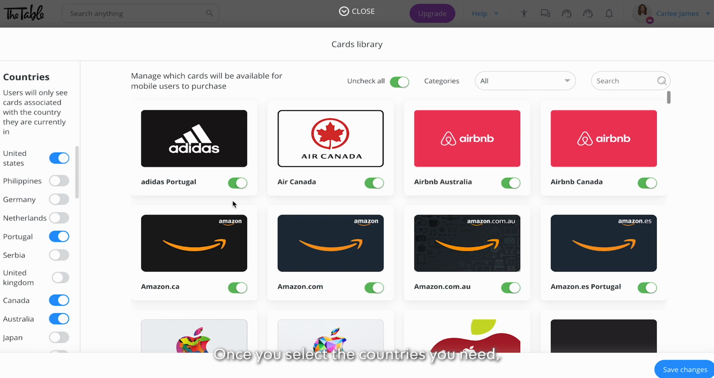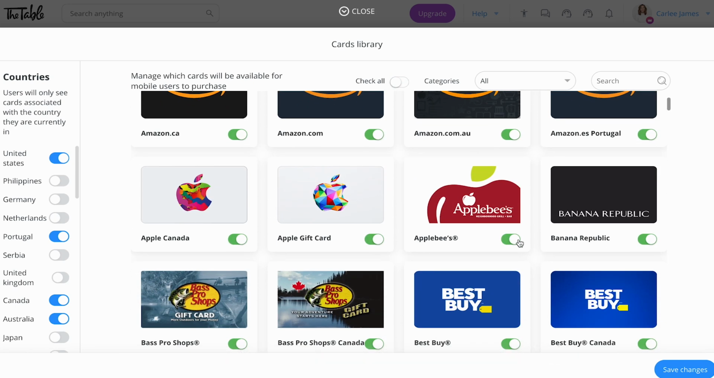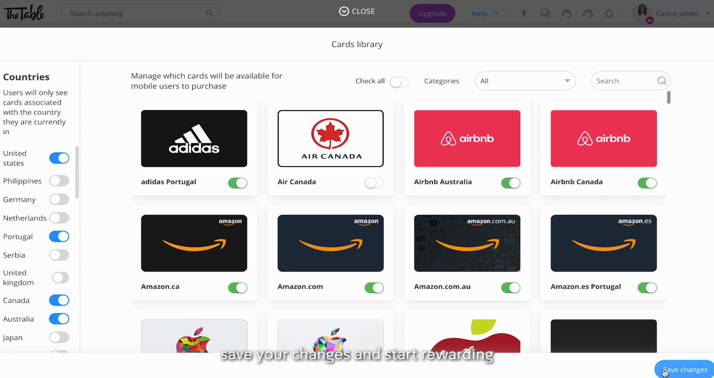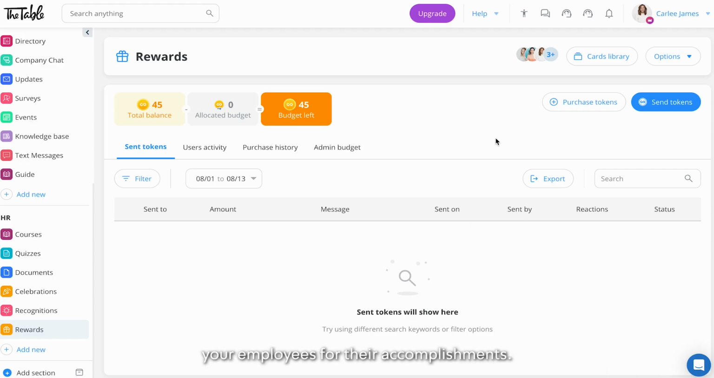Once you select the countries you need, customize which gift cards users can use to exchange their tokens. Save your changes and start rewarding your employees for their accomplishments.